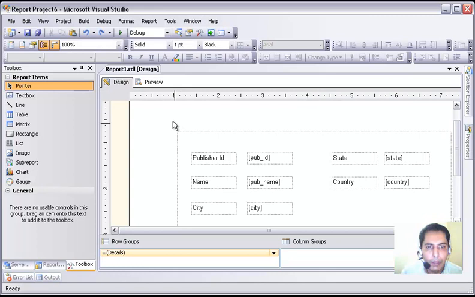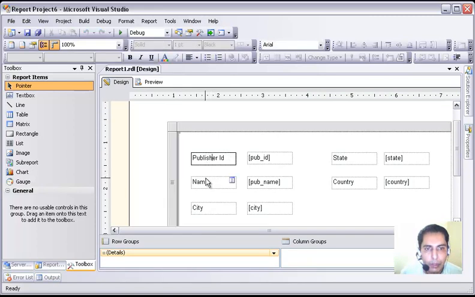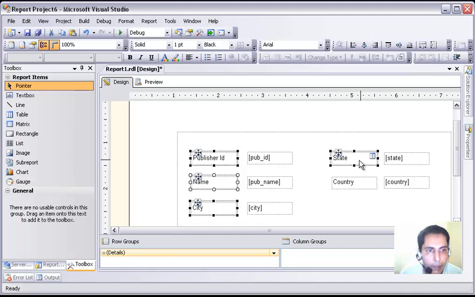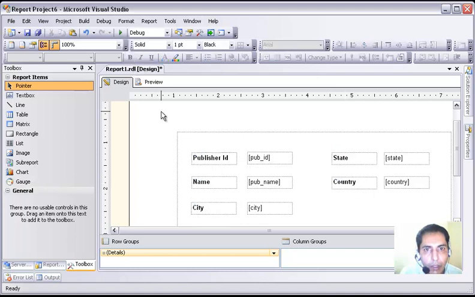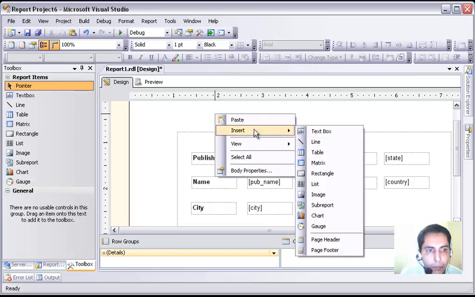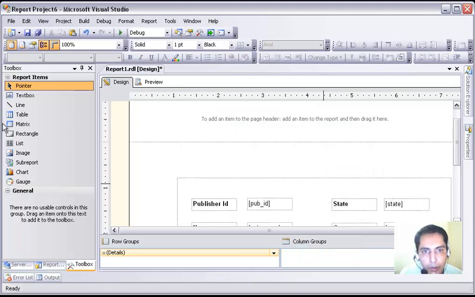I am going to select these fields with the Control click, and I am going to select bold in this case, and once I select the bold, as you will see, they have got bold. Now I am going to insert a header, so I am going to right click, insert page header, and I am going to put a text box there.